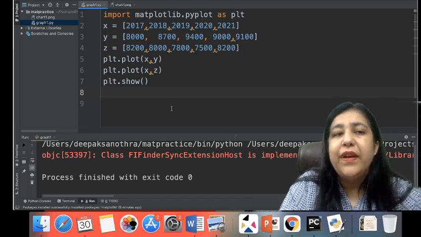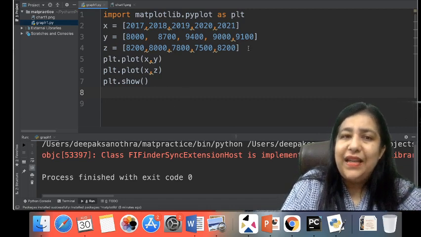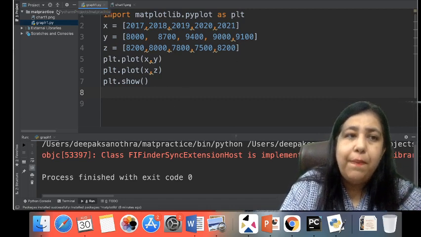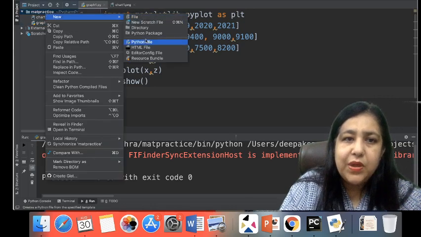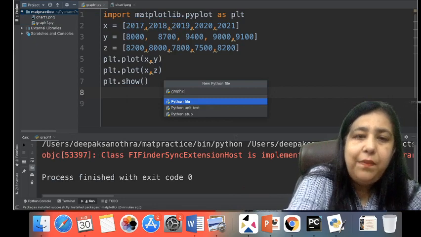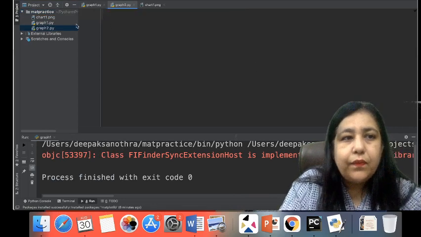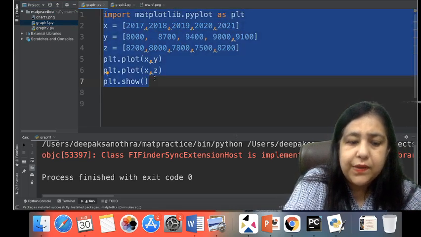So the type of image file it creates is PNG, right? So this was about line chart. Now if we talk about bar chart, let's make another file, because we need to make some changes in this later, so we are not going to modify this code. So let it be graph 2. I'm going to copy this code, part of it I'll be using here.